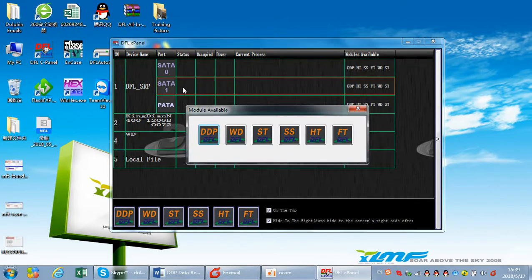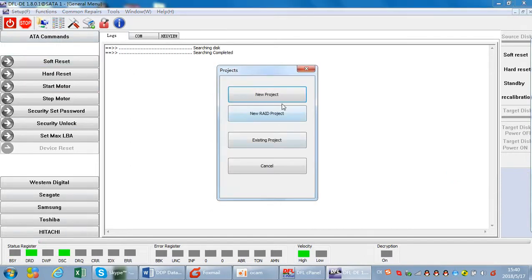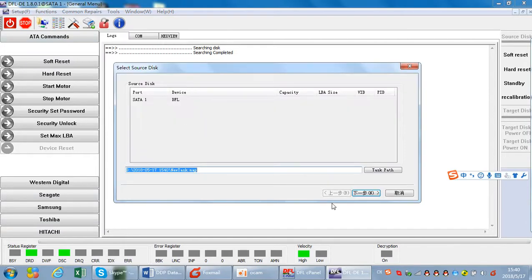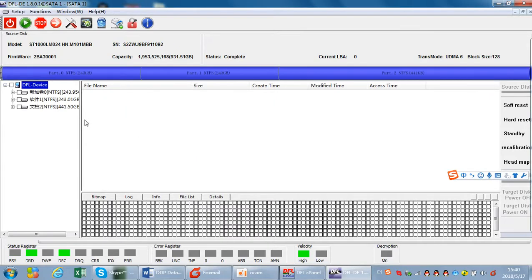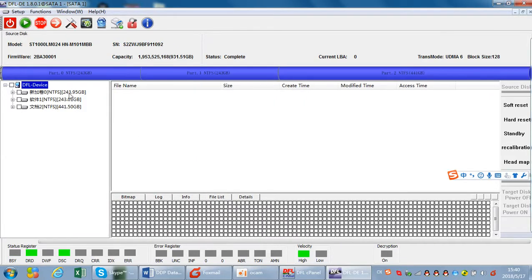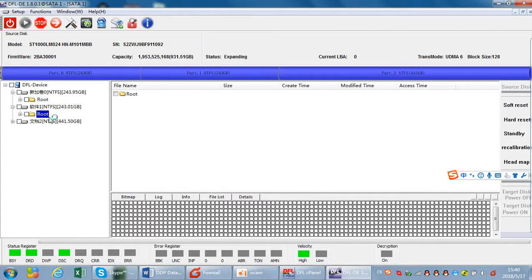Now let's open the SATA 1 and open the DDP data recovery software. Power on the drive. So we can see now the drive gets ready. Let's go to the file extraction interface. Here we can see that all the partitions can be listed directly here.